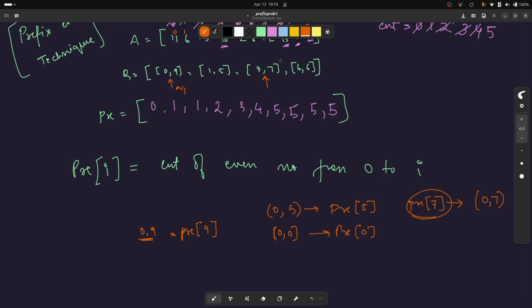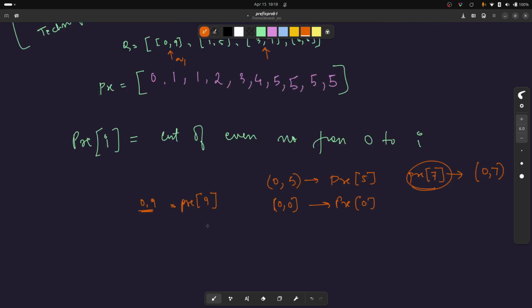Now, let's take some other query which does not start with 0. Let's take this one. The query is 3, 7. Now, the logic is again similar. I don't know the answer for this query. The prefix array does not tell the answer for this query. It tells me the answer for 0, 7. It tells me the answer for 0, 2 and 0, 3. It does not tell me for 3, 7. So you just use your head a little. You know the answer for 0 to 7. You know the answer for 0 to 2.